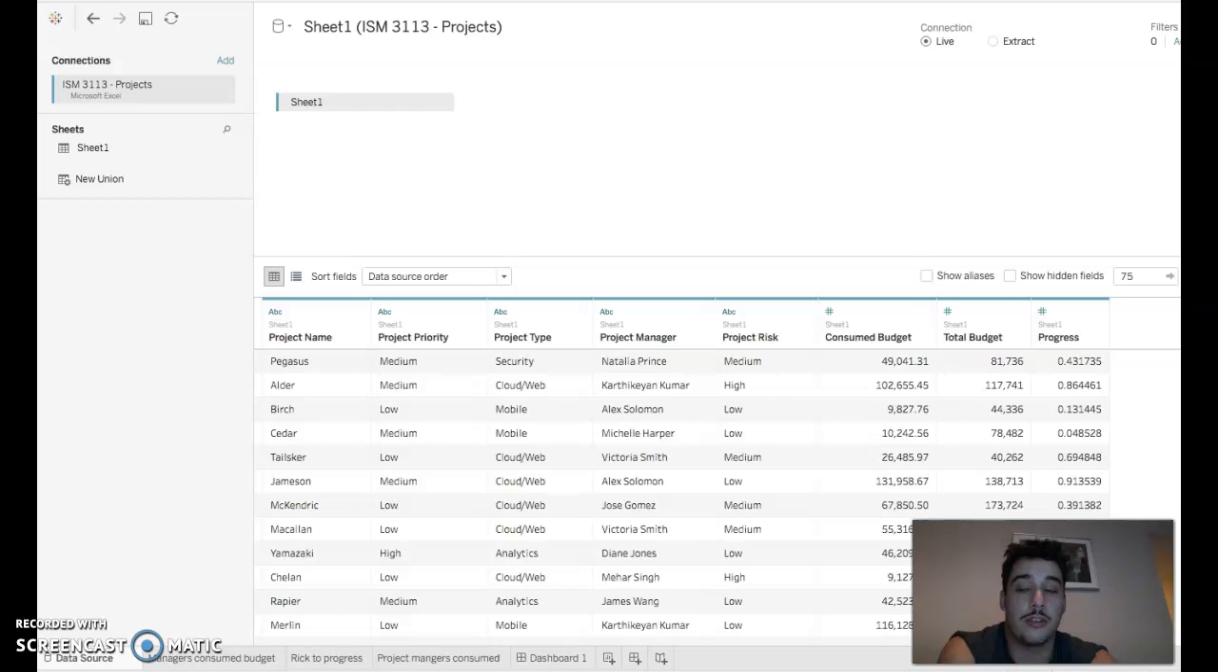I will be going over the project that we have for ISM 3113. Right now our main focus is, so we have 8 lines: project name, project priority, project type, project manager, project risk, consumed budget, total budget, progress. What we really focus on in this one is the consumed budget, project managers, the project type, and the project risk, and the progress is what we mainly focus on for this one.